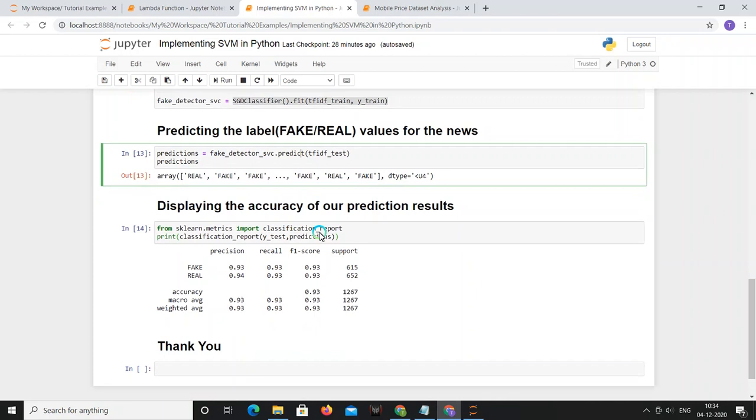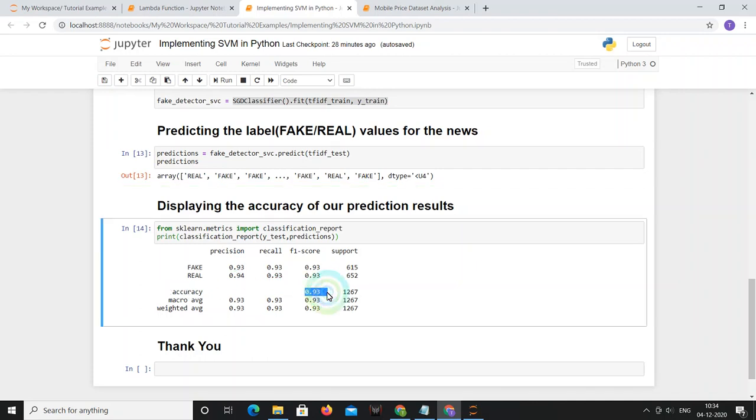Finally I have to find the accuracy of my model, and the accuracy is here. I'm using the classification report function for calculating the accuracy and more. Here you can see the accuracy is 0.93, which is 93%. So the accuracy is very good. You can see SVM is working very well in the classification of fake and real news. In the next tutorial we will see the implementation of other machine learning algorithms for detecting fake and real news.